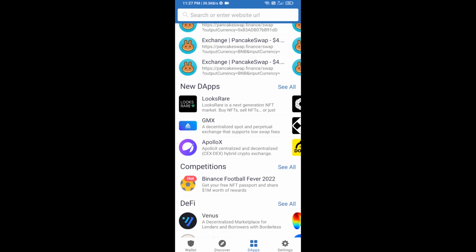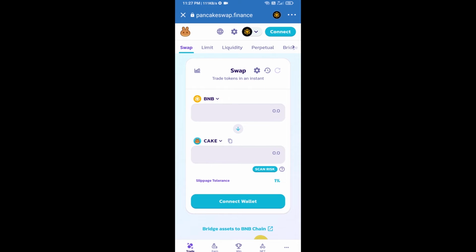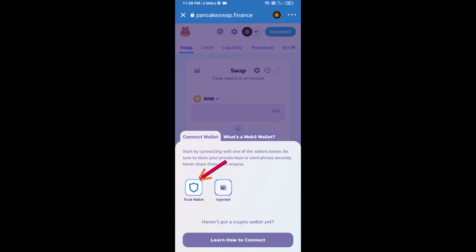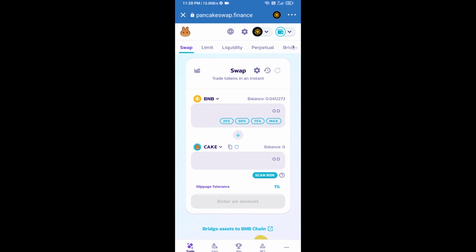and go to PancakeSwap exchange. Click on PancakeSwap. After that, you will connect the PancakeSwap exchange to Trust Wallet. Click on Connect Wallet, then click on Trust Wallet. So Trust Wallet has been successfully connected to PancakeSwap exchange.